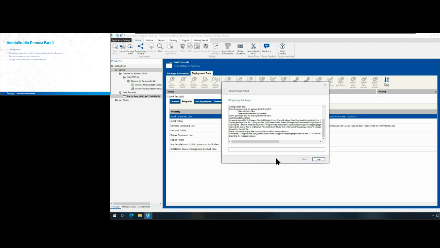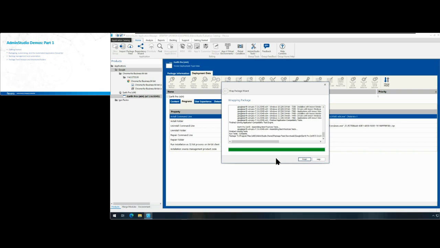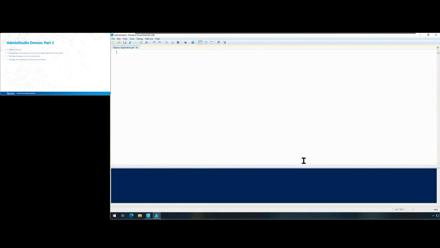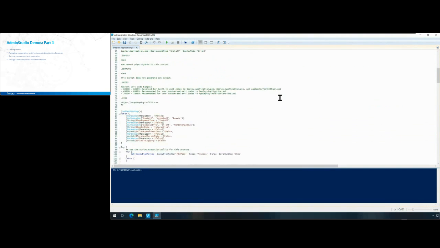So now, in this case, I have the original EXE version of Google Earth Pro. And then I also have the PowerShell wrapped version of Google Earth Pro. And I have the tests automatically run, so it's doing the compatibility testing as well. And because I chose to, let's open the script up, we can do that too.